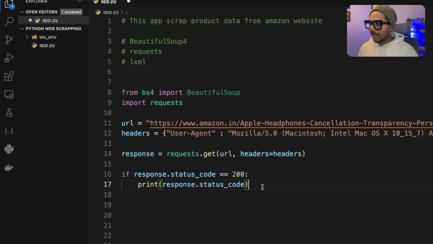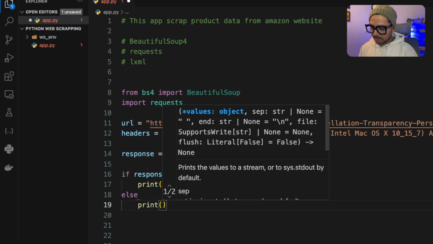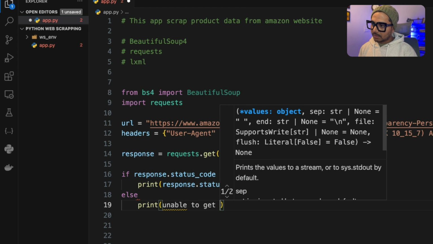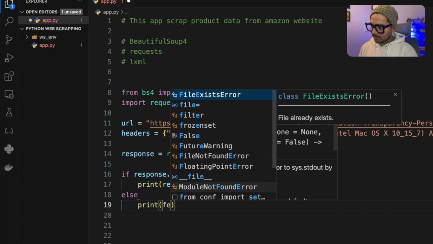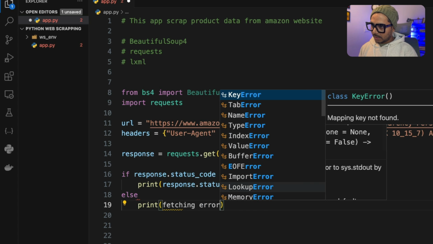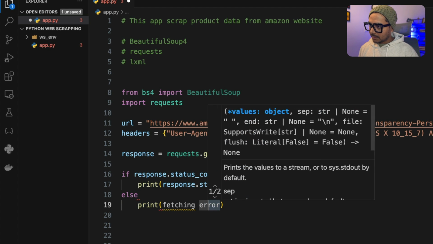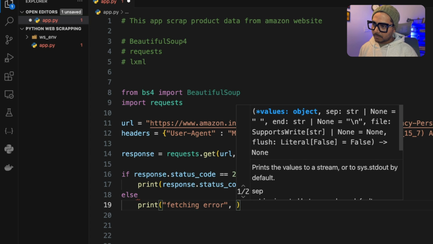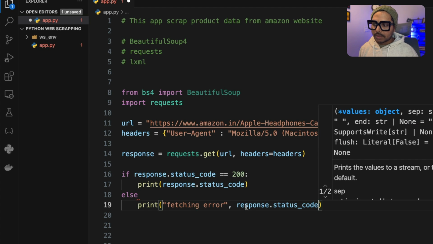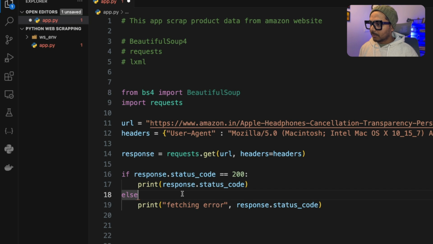Else we can print the error. So we can go ahead and say else and print the error. So we will say "unable to get, fetching error", and we can put this in the quotes, and I can print here the error code. So the error code is going to be obviously the response code. This is what I can do, or I can again put it as an exception. That is fine if you want to get the exact error code. So I think this is going to work fine.